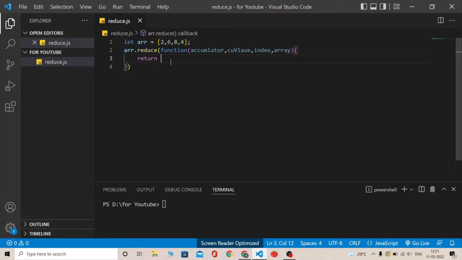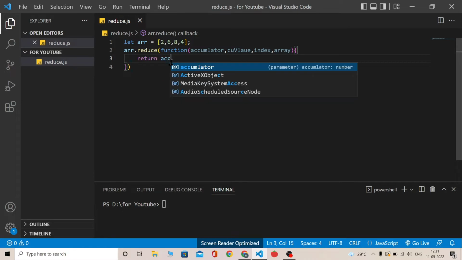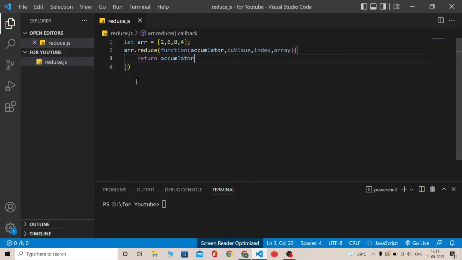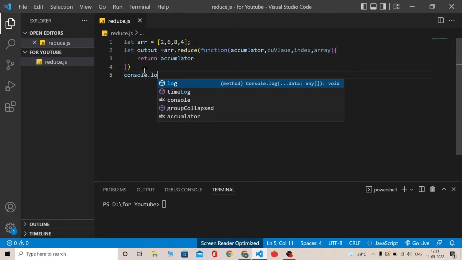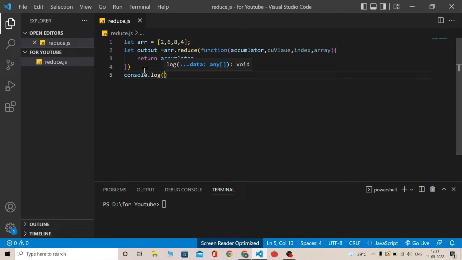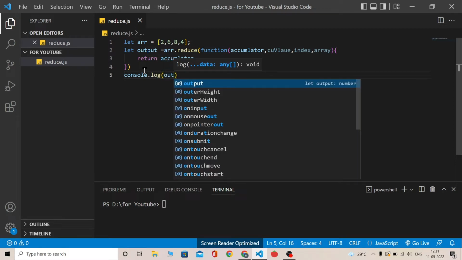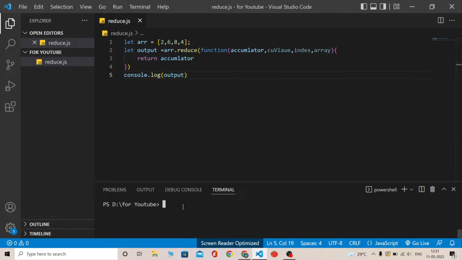What will the output become? I am assigning accumulator first, and this code I am storing in a variable, that is output. Like this I am assigning. After assigning, I am going to call this. I am writing console.log, and in that I am taking the output variable. After that I go to the terminal and write node reduce.js. I am just calling this.